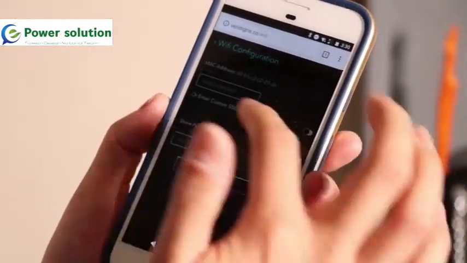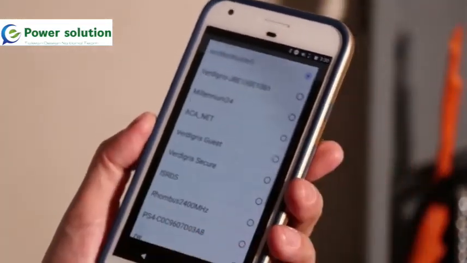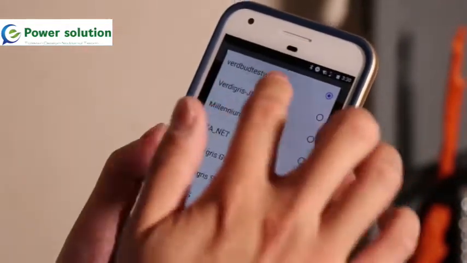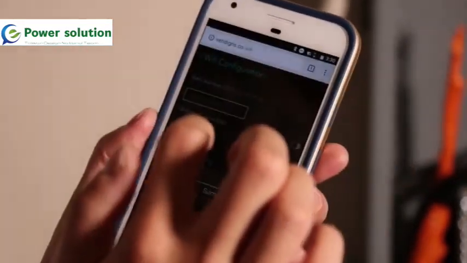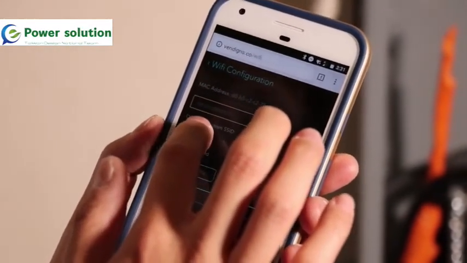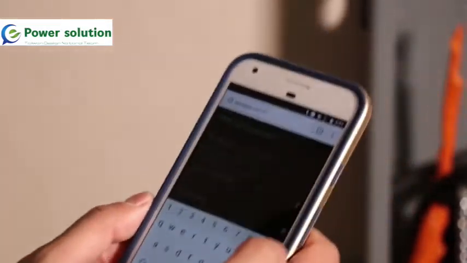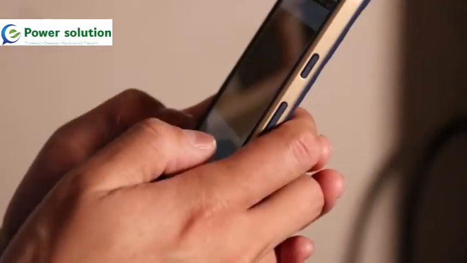In Wi-Fi configuration, you'll see a list of potential access points to which you can connect. In this case, I know my local data network is vertigo test Wi-Fi, so I'll enter that. I will put in the password to that, and this is our office Wi-Fi, so I'm going to type it in a little bit more discreetly.